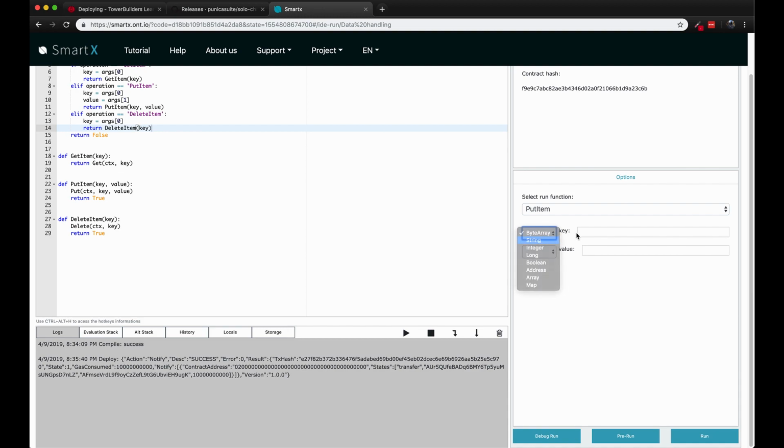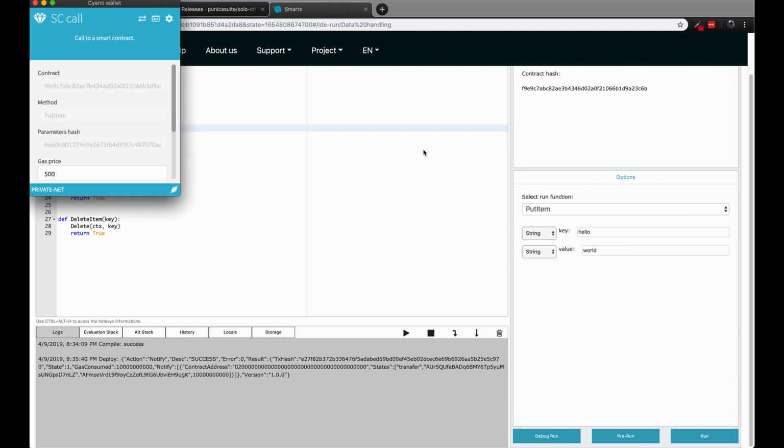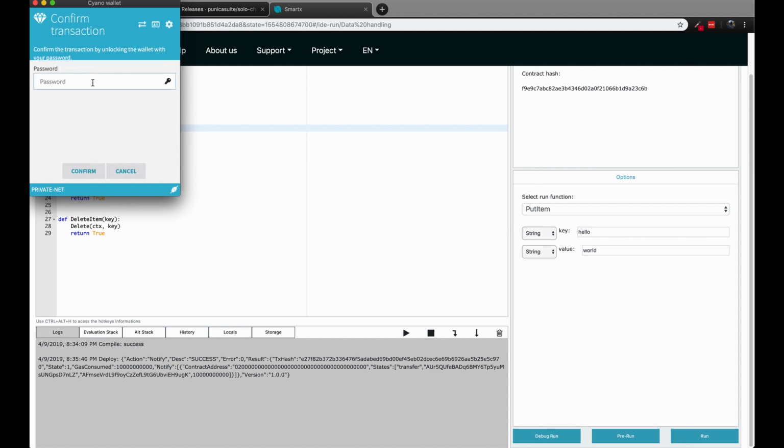So I'm going to go ahead and set a key, hello, and set a value, world, and hit run. And as we can see here, this is asking me to sign another transaction, which is going to broadcast this call to put item on our smart contract. So I'll confirm and again enter my password.